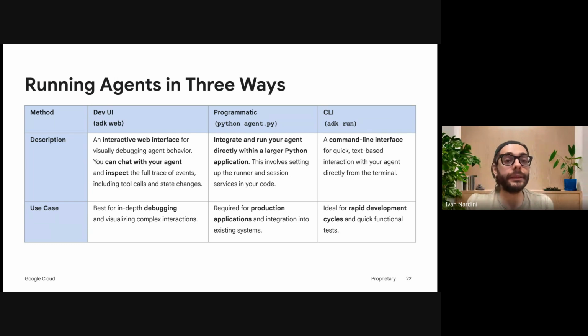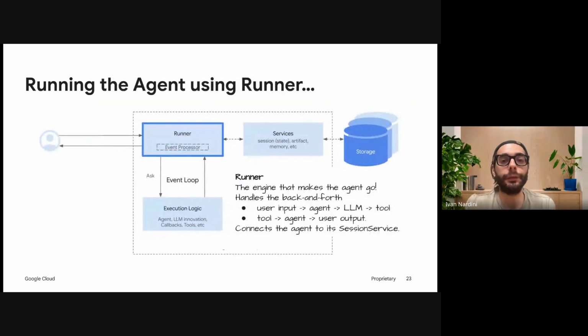So these are the ways, but what happens behind the scenes when you launch one of these three commands and the agent starts processing your information? I want to explain the process because it will also give you a sense of the code that Annie will share later. There are two aspects that I want to mention. First of all, at the core of ADK, you have the runner. The runner is the engine that makes the agent go.